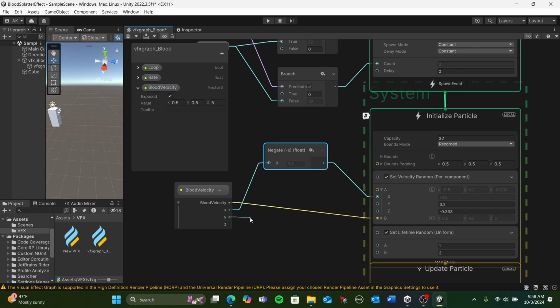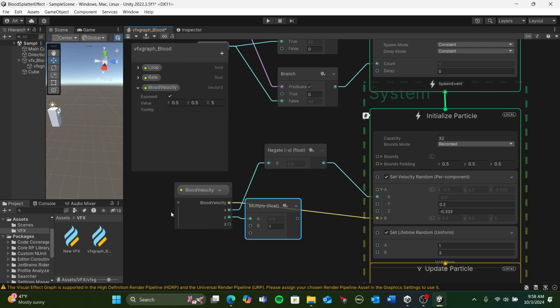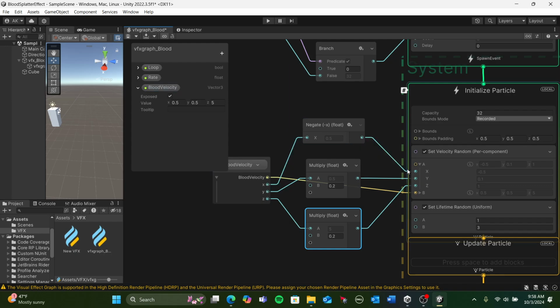We're going to drag off of the Y, search for multiply, and change this B value to 0.2. And connect that to the A's Y value. This means it's doing 20% of the original value preset in Y. And we're going to do the same thing for Z. You can copy and paste this multiply float, connect the Z to the A input, and then this output to the Z. So it should all line up X to X under A, Y to Y, Z to Z.